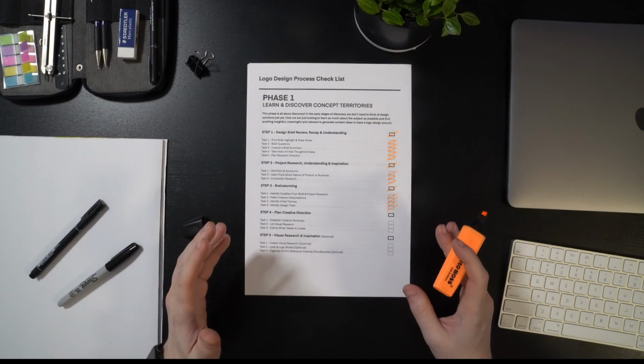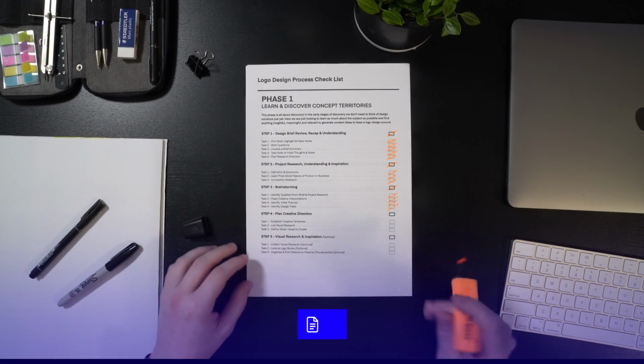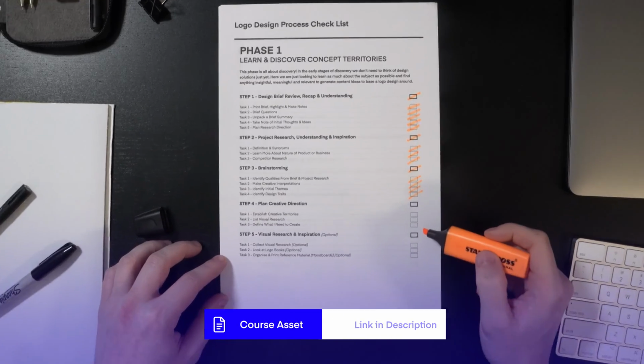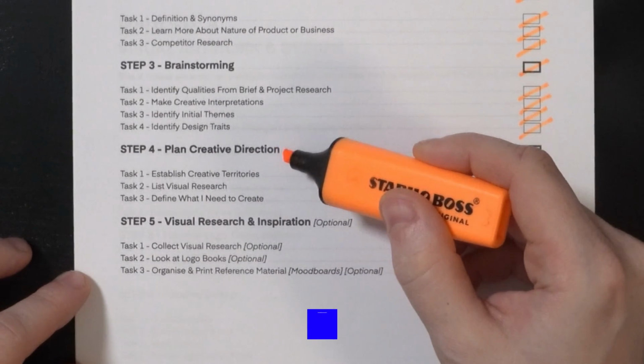So here I am with my design process checklist. Now, once adequate time has been spent on brainstorming and we have checked each task, we can now move into step 4 in phase 1. So the fourth step in the discovery phase is plan creative direction.